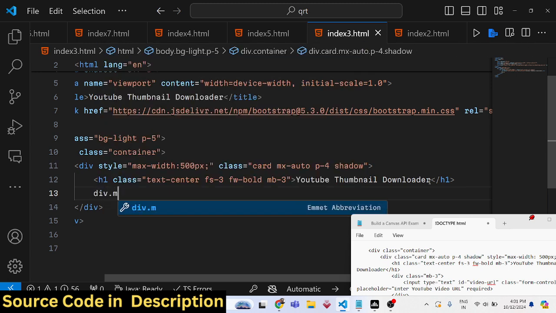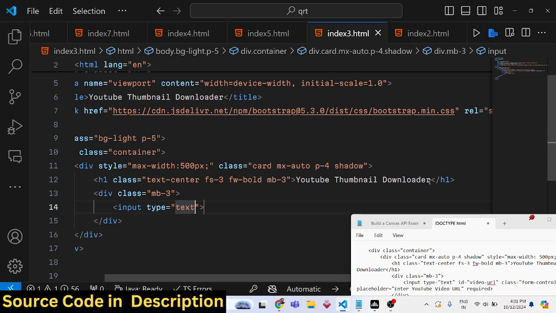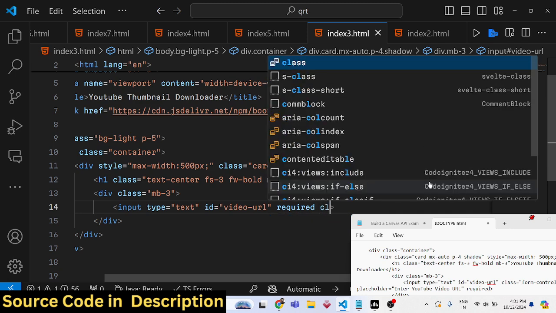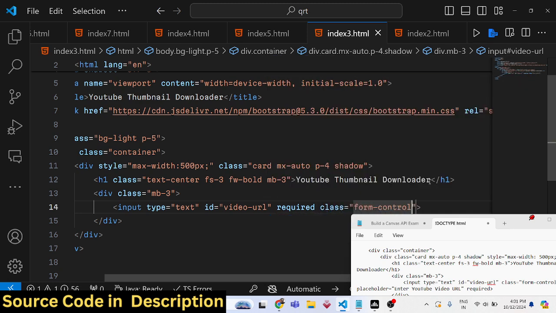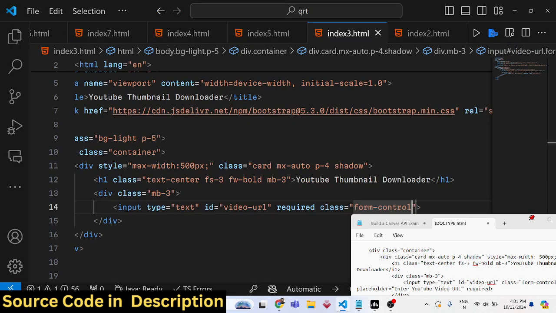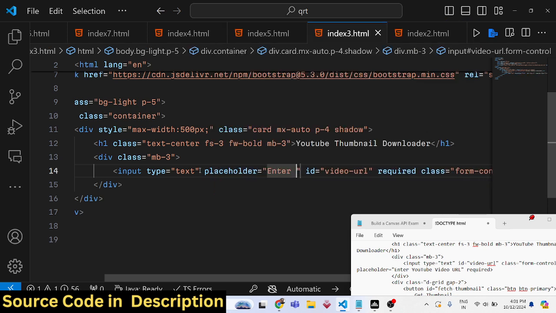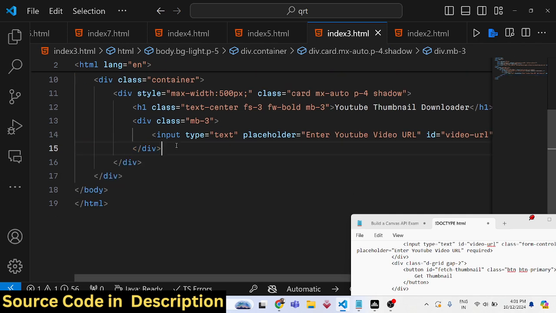Then we will allow the user to actually input the URL. So input type text, we will be giving an ID here of video URL, and this should be required. And we will be giving a form control class of Bootstrap. So it will look something like this input field. And we'll be giving a placeholder attribute, that is enter YouTube video URL. You can see that.